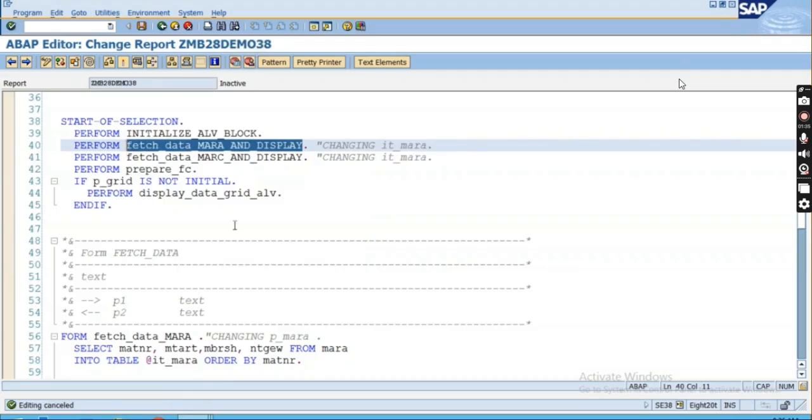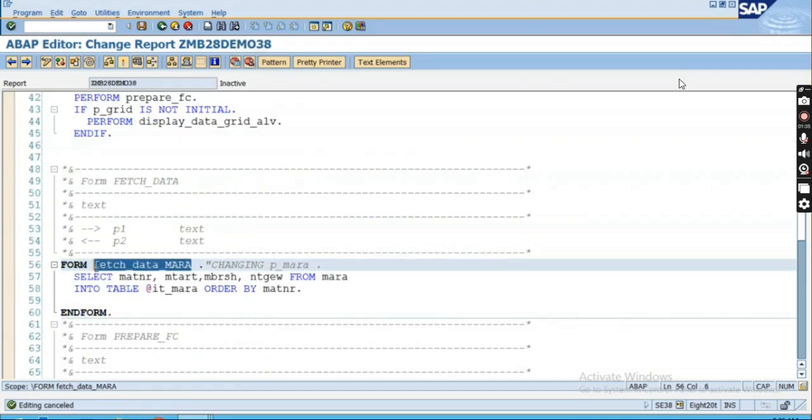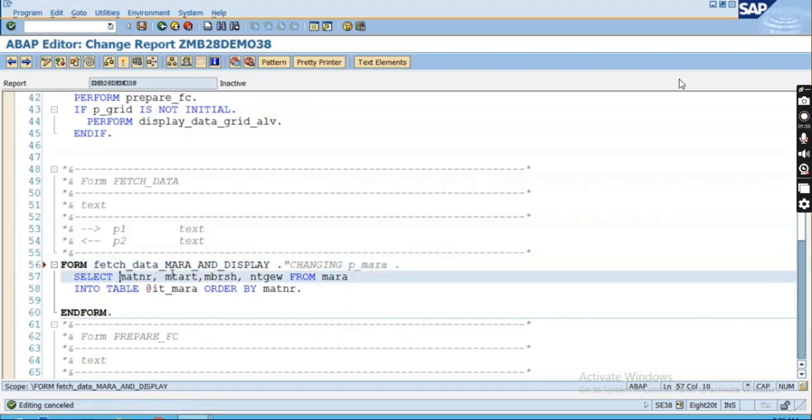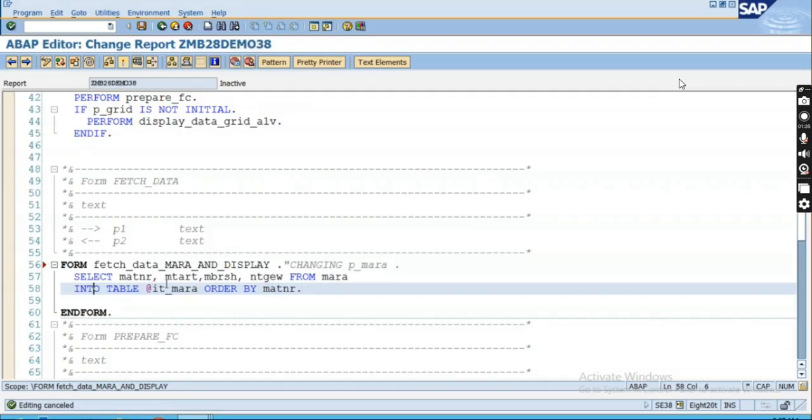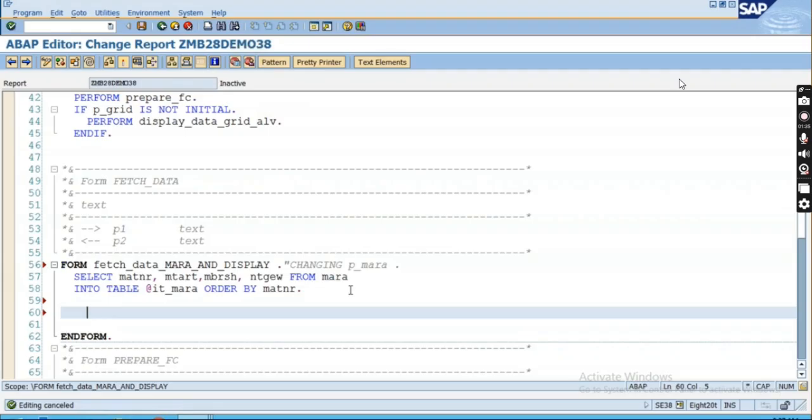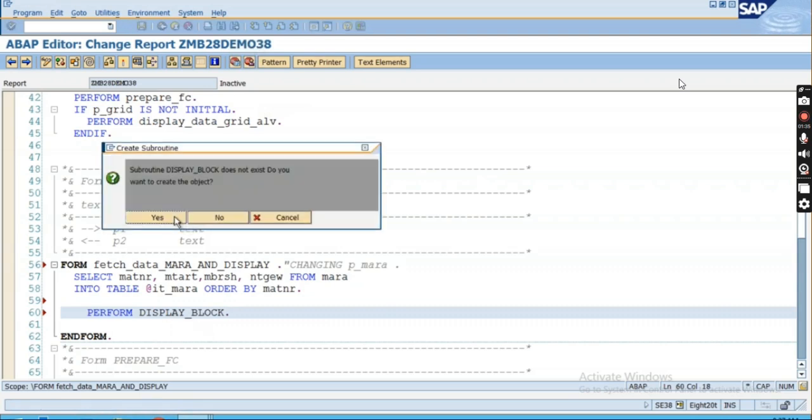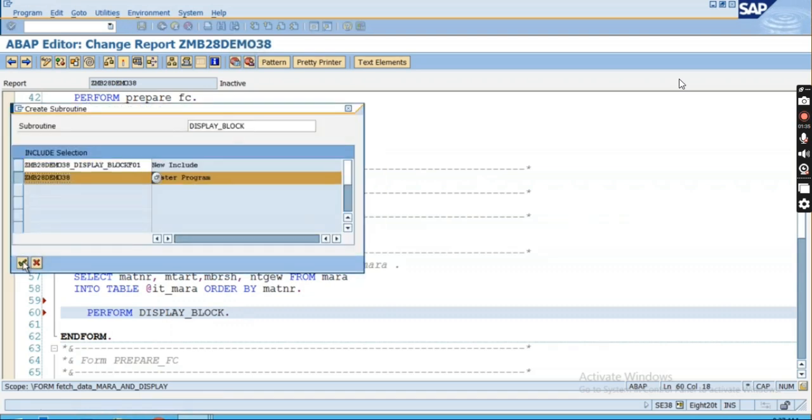That is fine. Same name I will give to here. So already I have written the code for this, right? Matnr, mtart, mbrsh, ntgew from Mara into table @it_mara. And here I will define one more subroutine, perform display_block. We will create one subroutine over here, display_block.